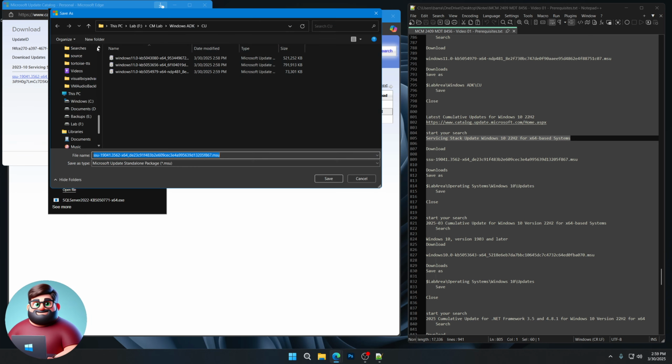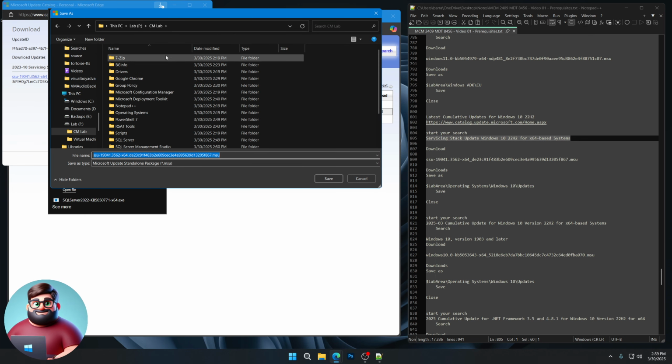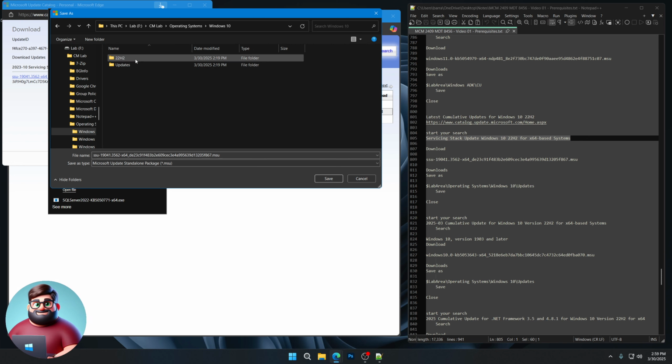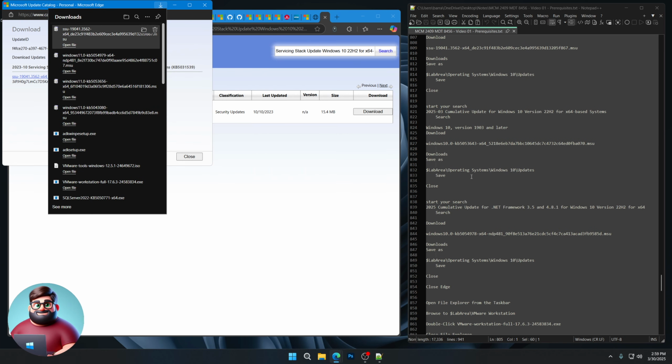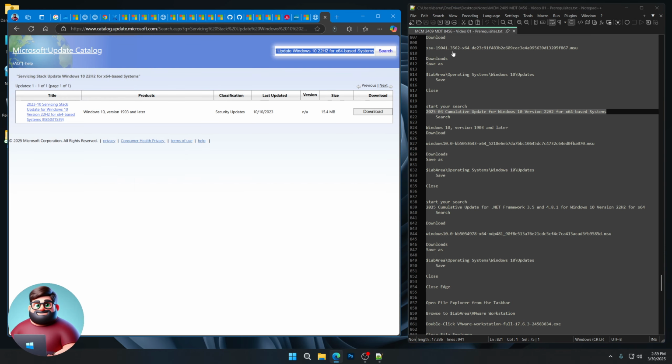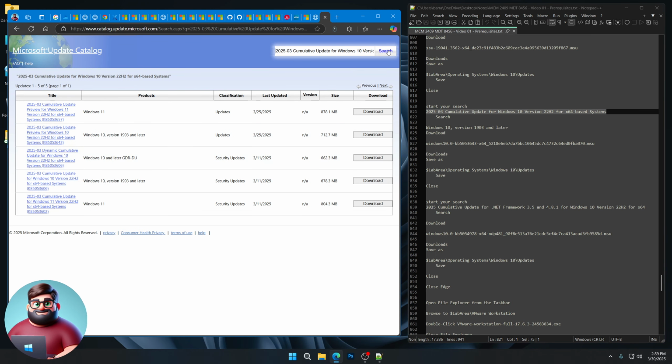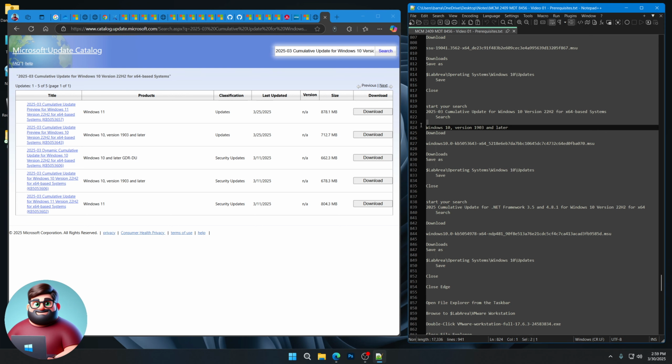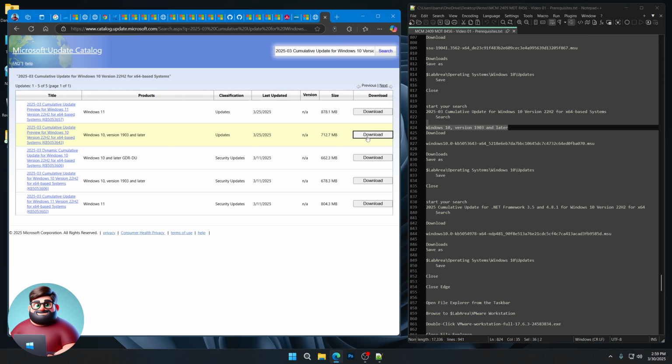SSU, save as. We're going to go to CM Lab, Operating Systems, Windows 10, Updates, and save it there. Okay, I created those folders for you. And now this here, so change the month if you're in the future. Cumulative update for Windows 10 version 22H2 for x64 based. Same thing, replace that here, search. And what we're looking for is the Windows 10 version 1903 and later, which is here. Click on download.